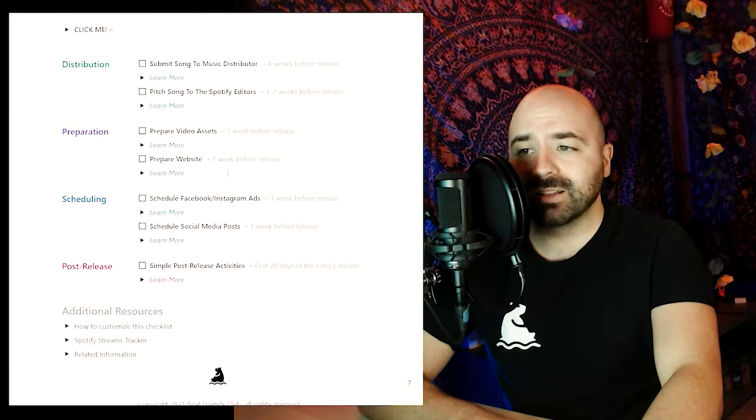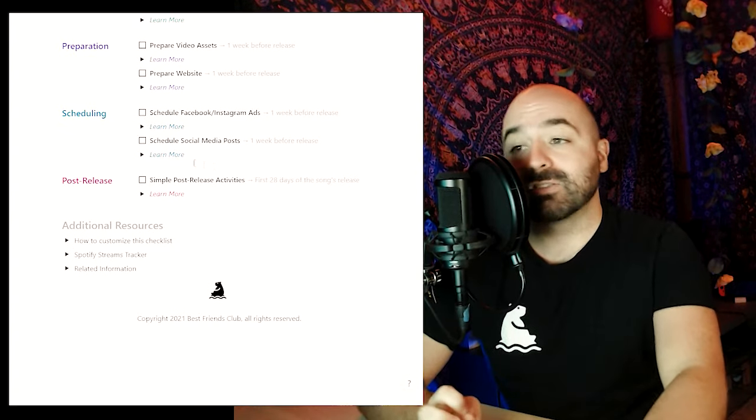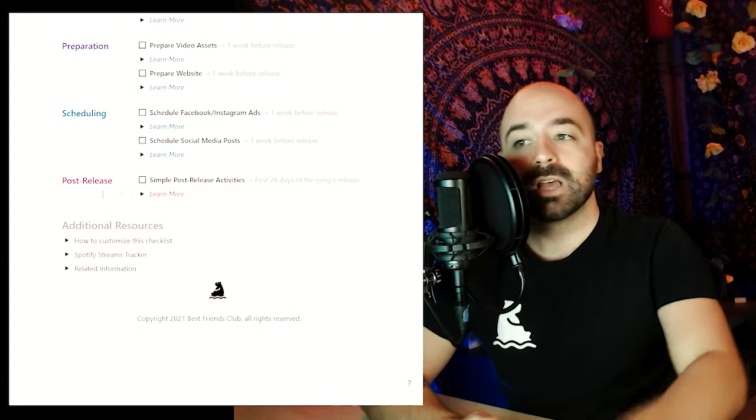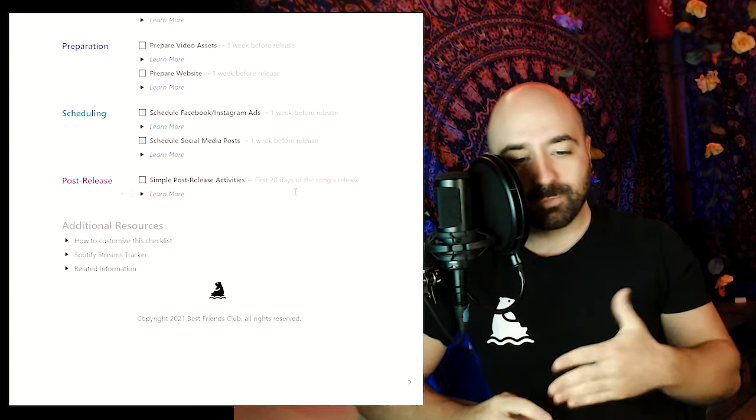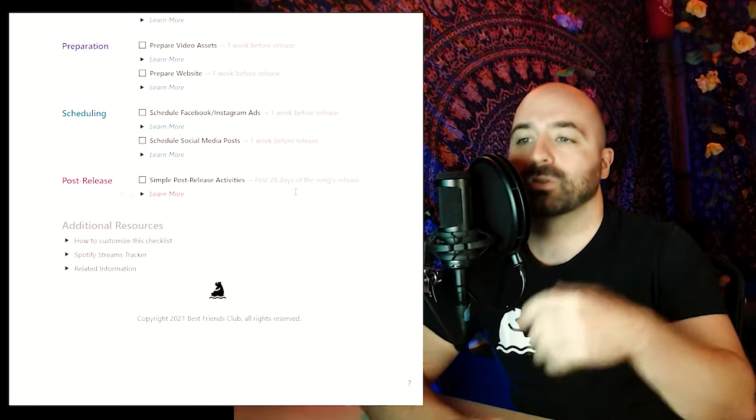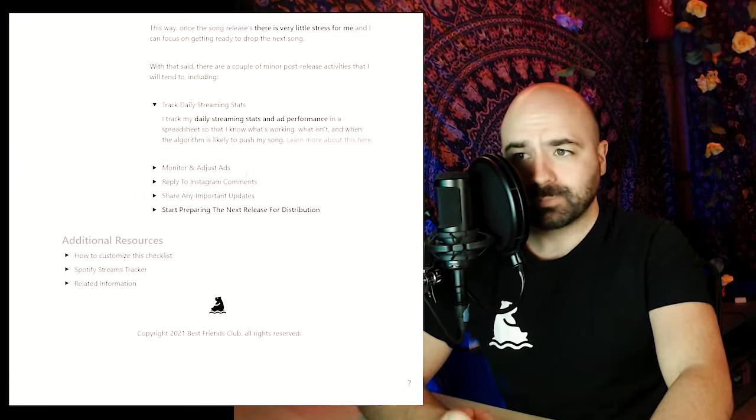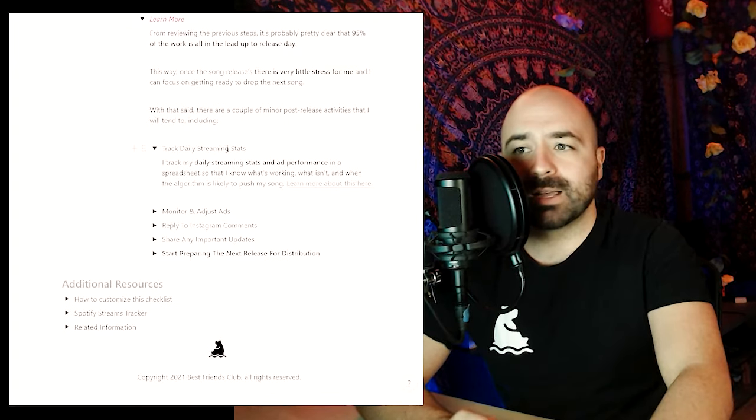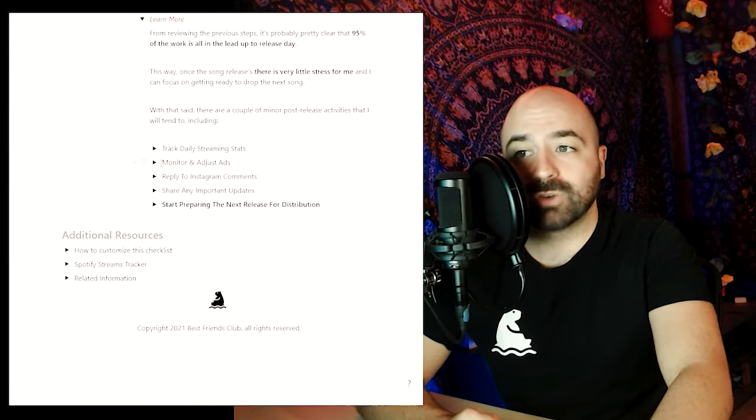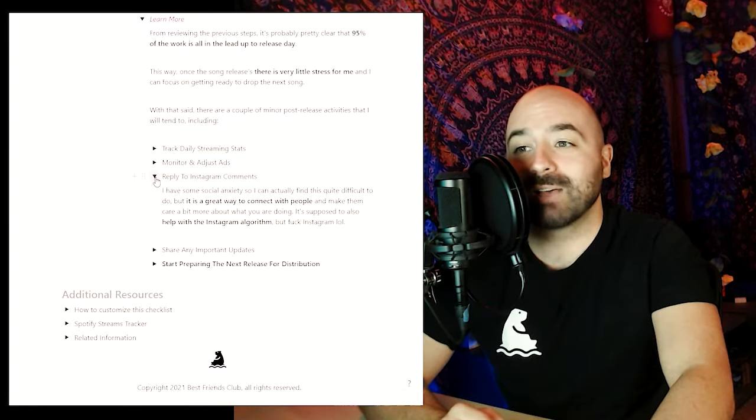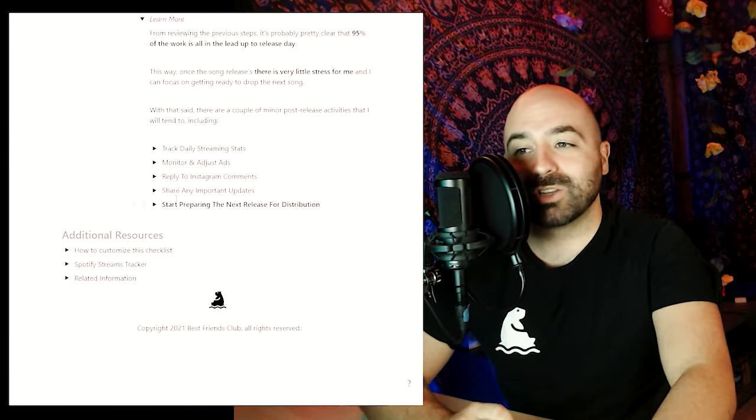And then finally, on to the very last section of the release checklist, the post-release activities. Basically, in the first 28 days or so of a song's release, I'll do some simple post-release activities, and you can check that out right here. It's basically tracking the daily streaming stats in a Spotify tracker, monitoring and adjusting the ads, replying to any Instagram comments. I've been falling off on this quite a bit lately because I'm getting a little bit overwhelmed with this kind of stuff, but it's generally something I would normally try to do.